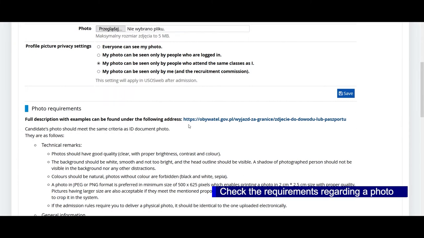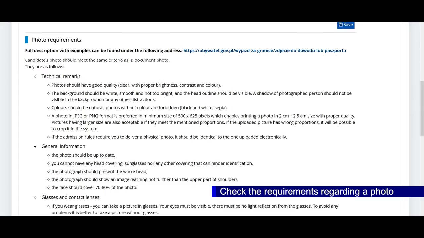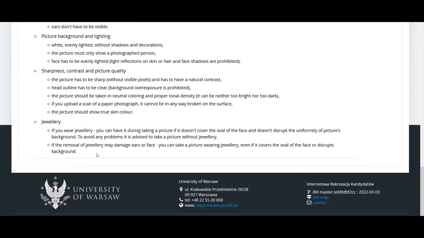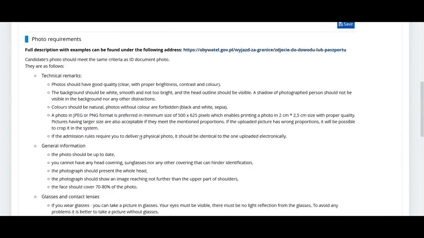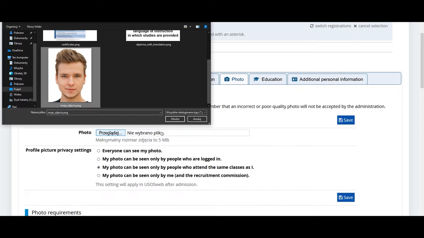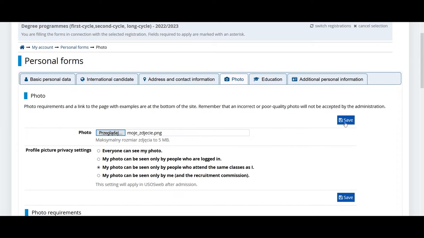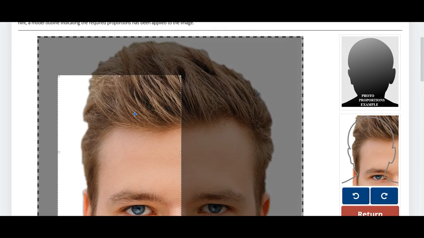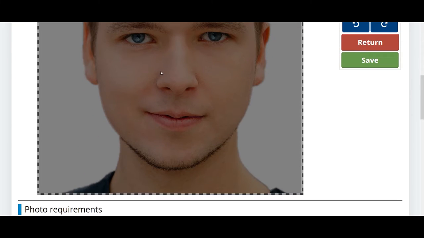In section Photo, check the requirements regarding a photo. You may upload a photo using the button Browse. After clicking Save, make sure that your photo is correctly cropped.